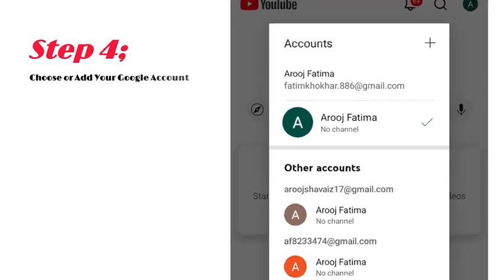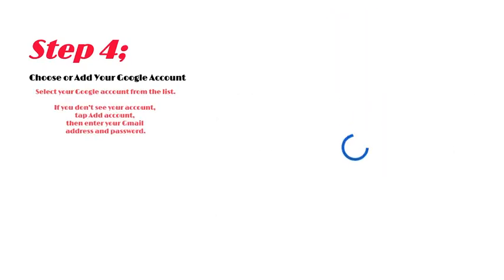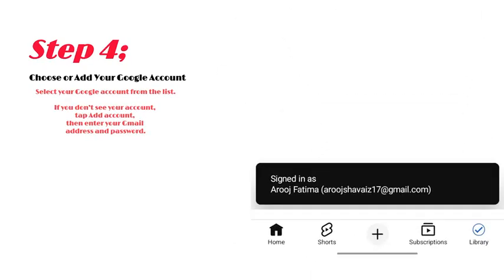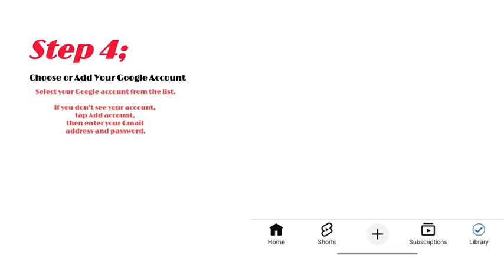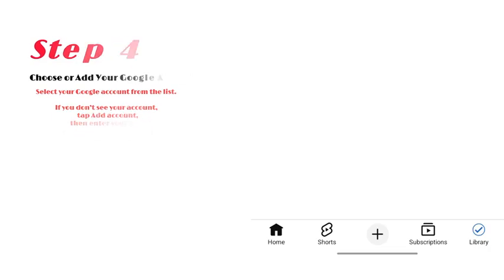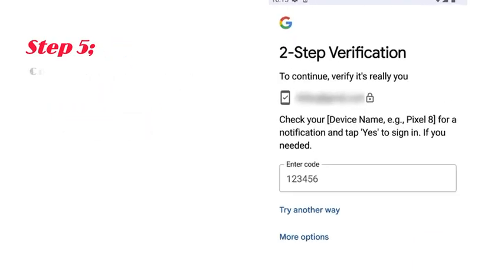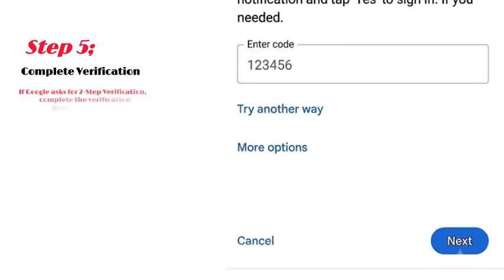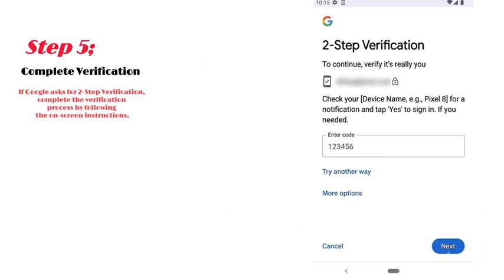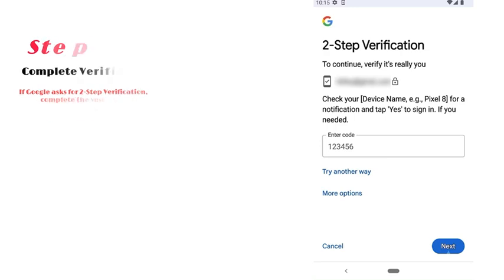Step 4. Choose or add your Google account. Select your Google account from the list. If you don't see your account, tap Add Account, then enter your Gmail address and password. Step 5. Complete verification. If Google asks for two-step verification, complete the verification process by following the on-screen instructions.